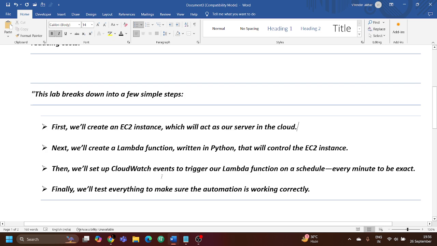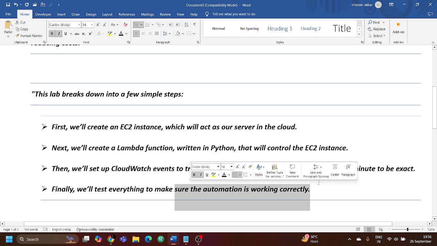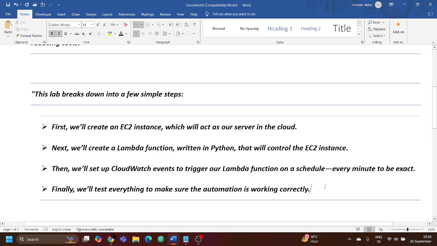And then we'll set up the CloudWatch events so that it will be able to trigger the Lambda function on a specific schedule. In our use case, we will take every minute to be exact, so that every minute it will trigger the Lambda function. And finally, we will be testing everything to make sure the automation is working correctly. So let's get started without wasting any further time.